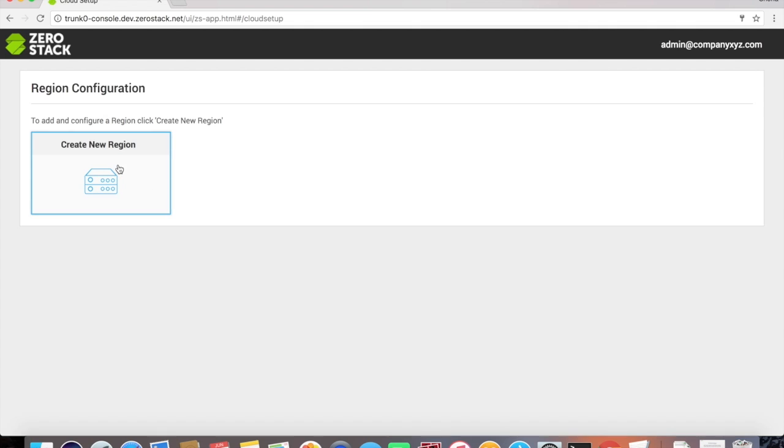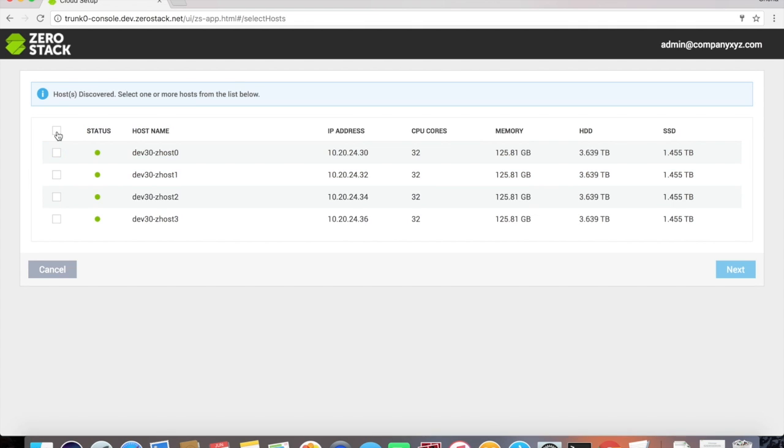A region is an identifier such as a portion of the country, a city, or a state, or whatever makes sense for your organization, under which we can create the clusters, also known in ZeroStack parlance as availability zones. We can see the 4 hosts that we registered, so we'll go ahead and claim them, combining them together into a single availability zone.